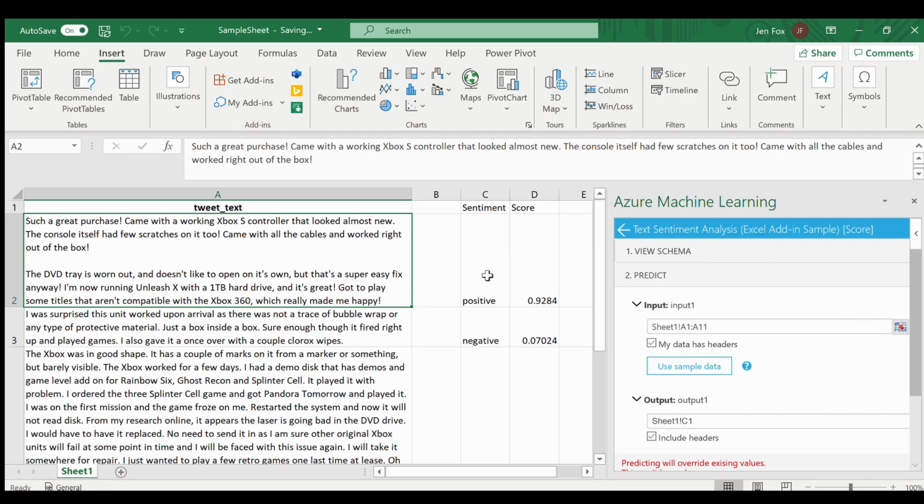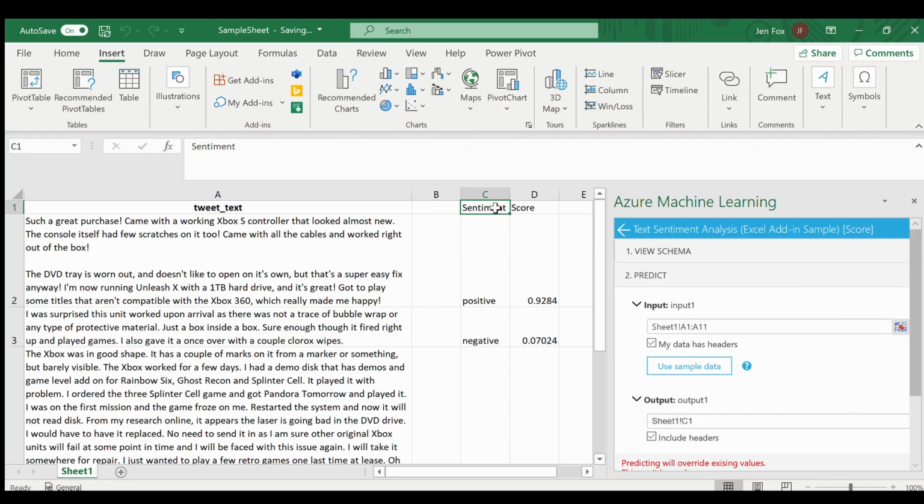Woo! All right, cool. So I hope that is helpful. This is a free service that comes with Office 365. Go forth and enjoy it.